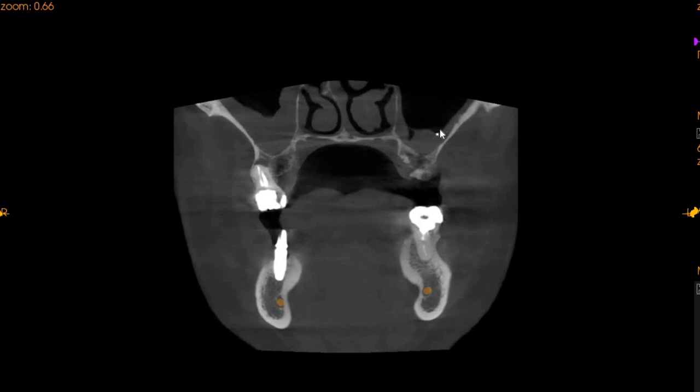We can also see a radio-opaque material, which could be part of the endodontic material, which is dislodged into the sinus, visible right here in the left sinus.